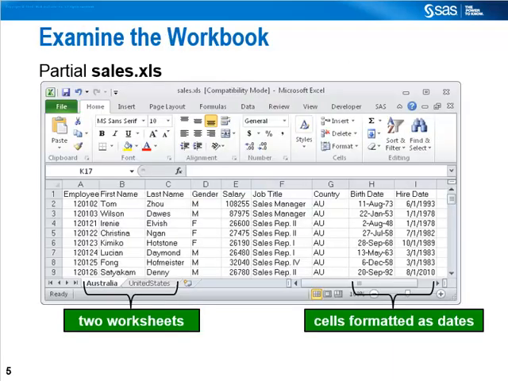Let's examine the workbook. Notice the data for each country is on a separate tab. There are two date fields, each with a different Excel date format applied.